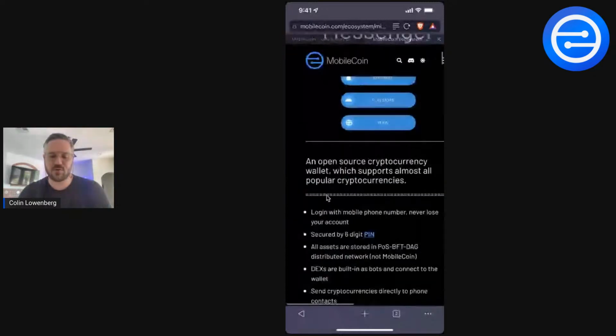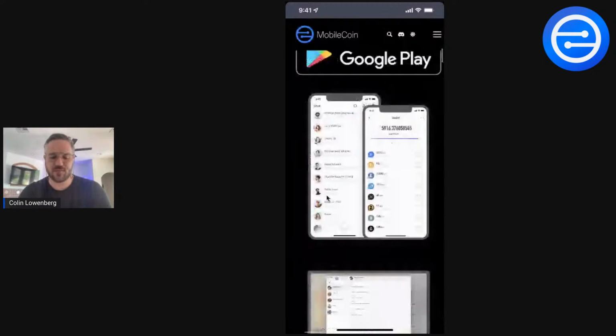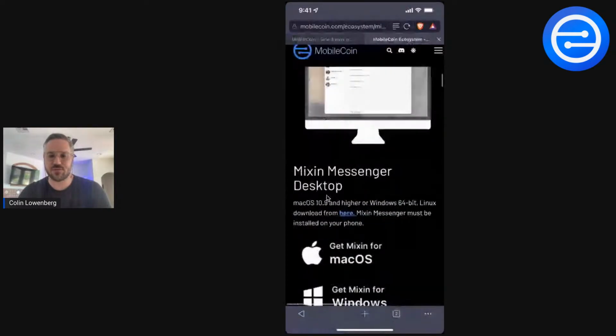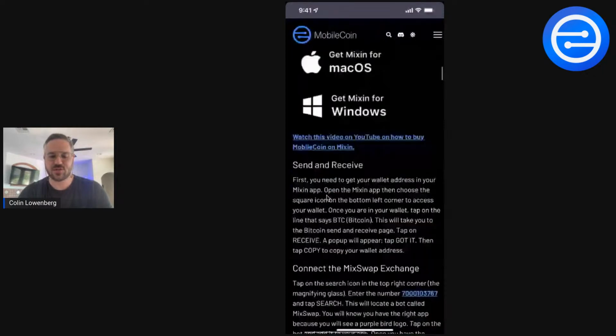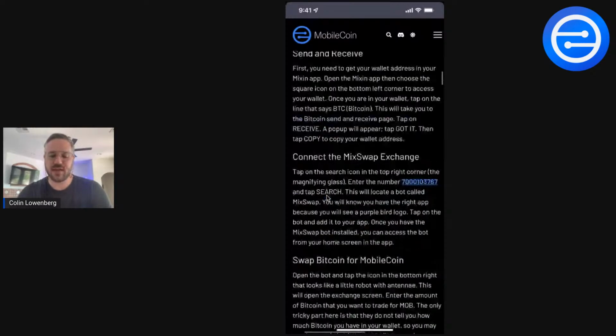Now you can go download it from the App Store. That's the first step. And once you've downloaded it from the App Store, there's also a Mixin Messenger for desktop, so you can also use Mixin on your desktop. Once you've gotten in there, you can watch another YouTube video that we've created that shows you how to buy MobileCoin on Mixin. But this video is a little bit more descriptive. You're going to enter this number right here.